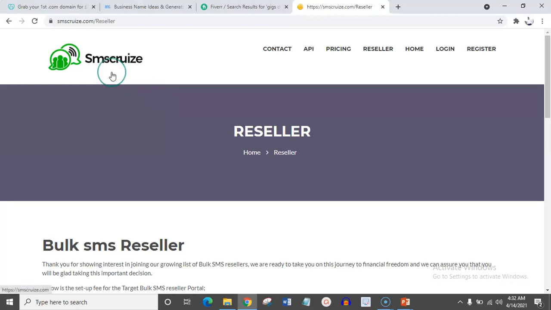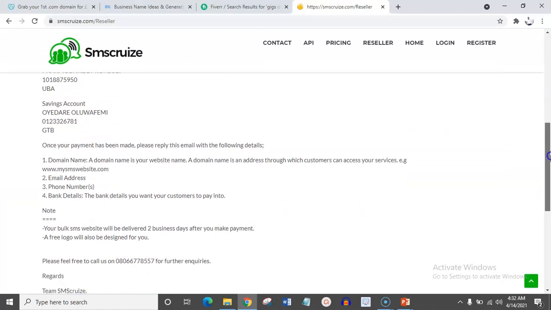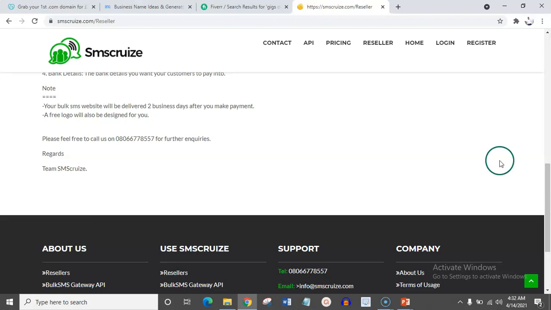Also, talking about HTTP and HTTPS, you can see that this is HTTPS, and this S, like I said, stands for security. And if you look here, you can see this padlock icon that I told you about. This website is secured because people pay online. It's a bulk SMS website. People pay online, so we need to make it secure so that people will be confident to use their card on the website.